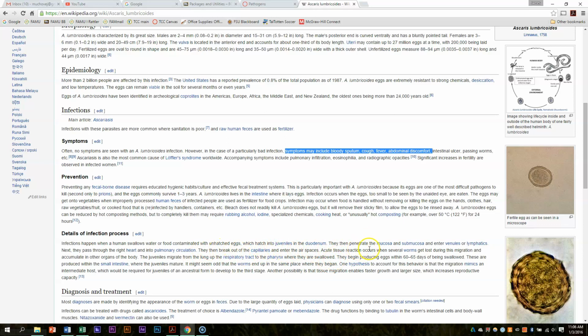Acute tissue reaction occurs when several worms get lost during the migration and accumulate in other organs of the body. The juveniles migrate from the lungs up the respiratory tract to the pharynx where they are swallowed. They begin producing eggs within 60 to 65 days when swallowed. These are produced in the small intestine where the juveniles mature.